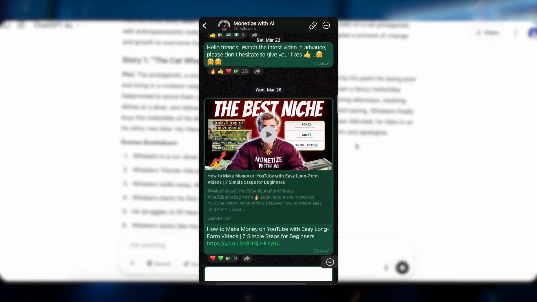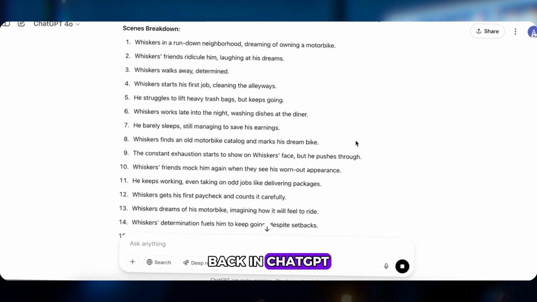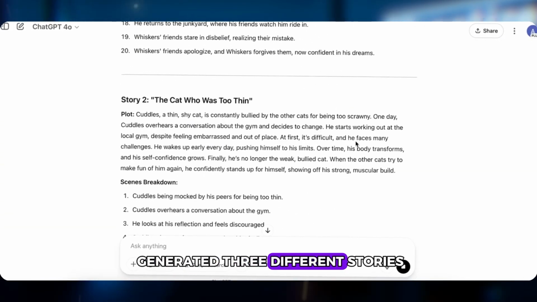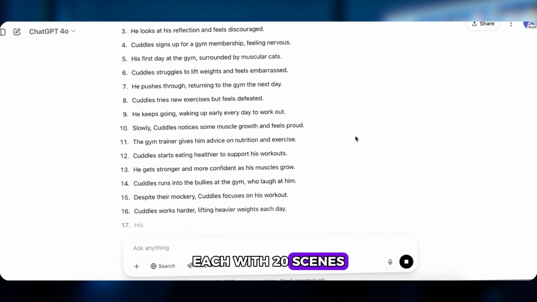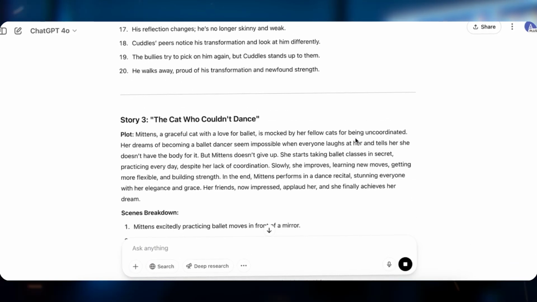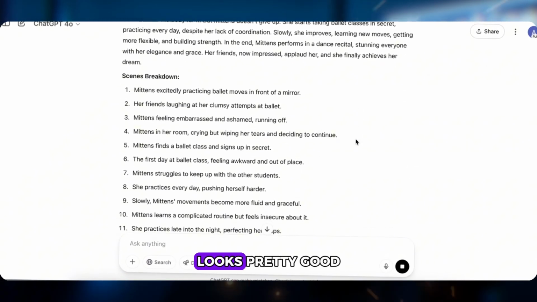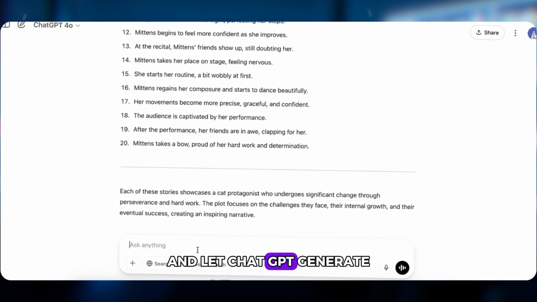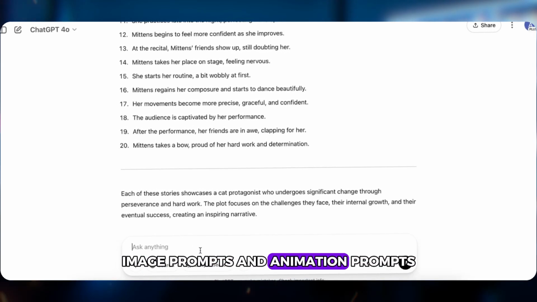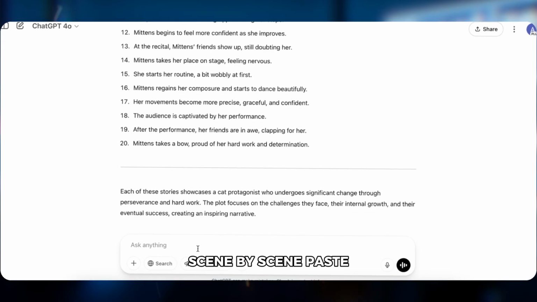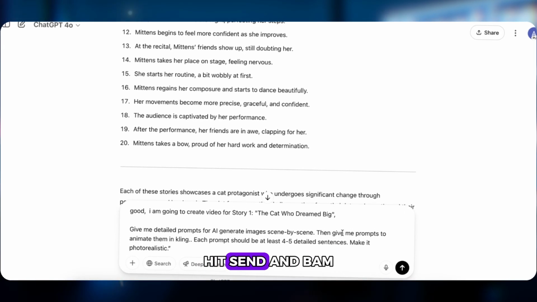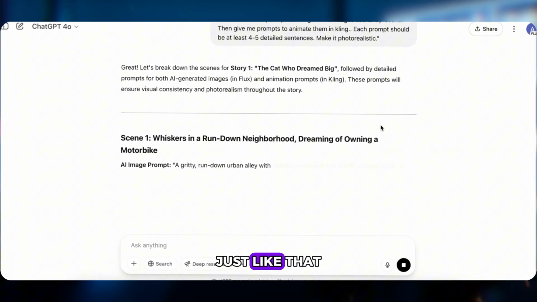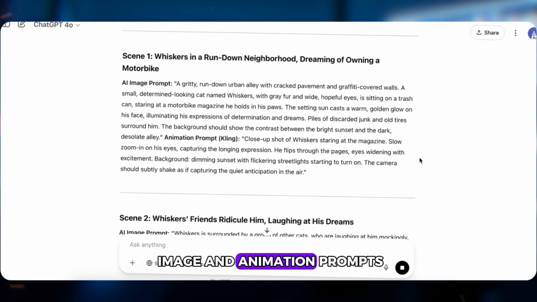Back in ChatGPT, you can see it generated 3 different stories, each with 20 scenes. Looks pretty good. I'll use the first story as an example and let ChatGPT generate image prompts and animation prompts scene by scene. Paste the provided text, hit send, and bam! Just like that, we have our detailed image and animation prompts ready to go.